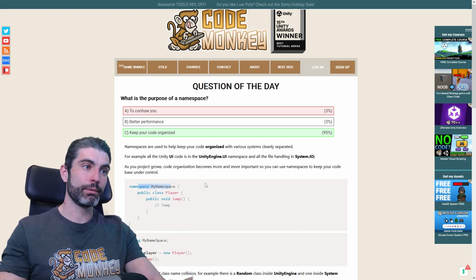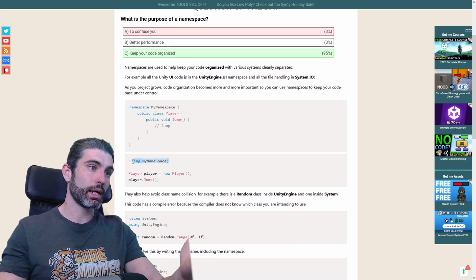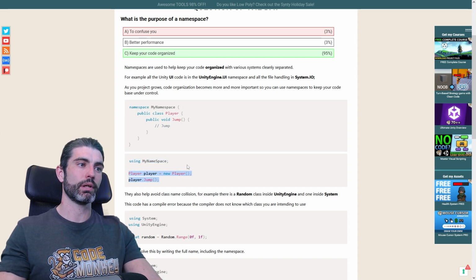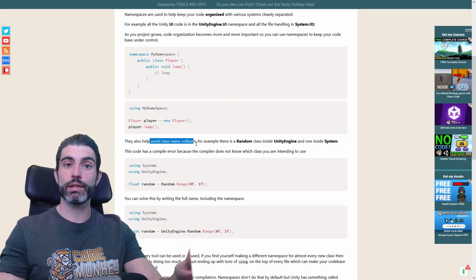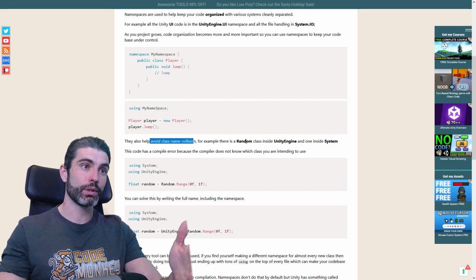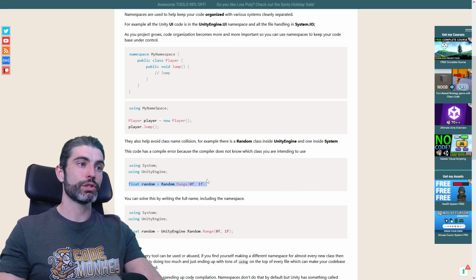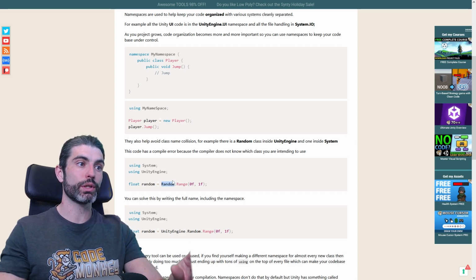You can define a namespace, and then inside you can define any class and anything like that. Then you just need to add using your namespace, and then you can access the type directly inside that namespace. This is also one very useful way to avoid name collisions. One common collision that I encounter pretty much all the time is this one. There's a Random class both inside UnityEngine and one inside System. So if you write this code, it's actually going to throw an error because it does not know which Random you are trying to use.